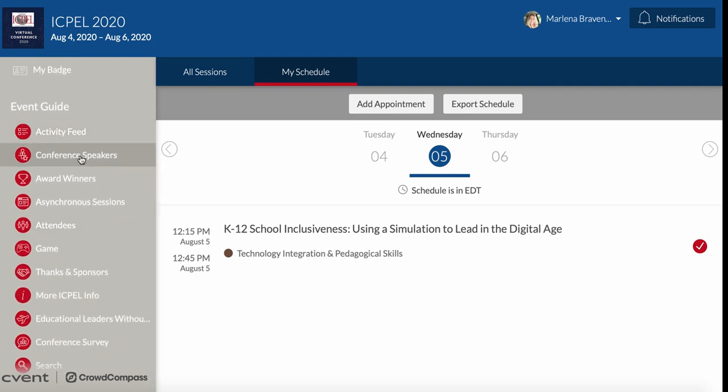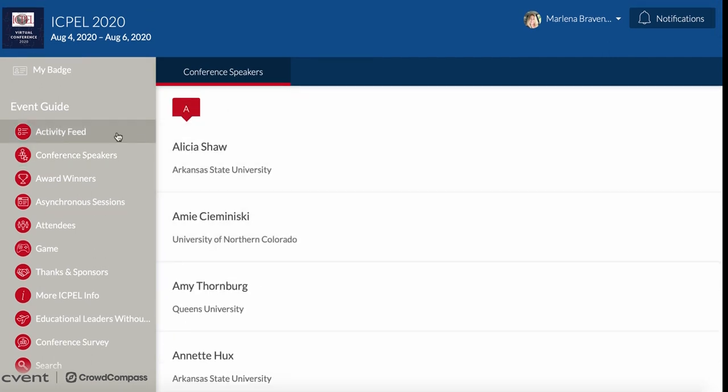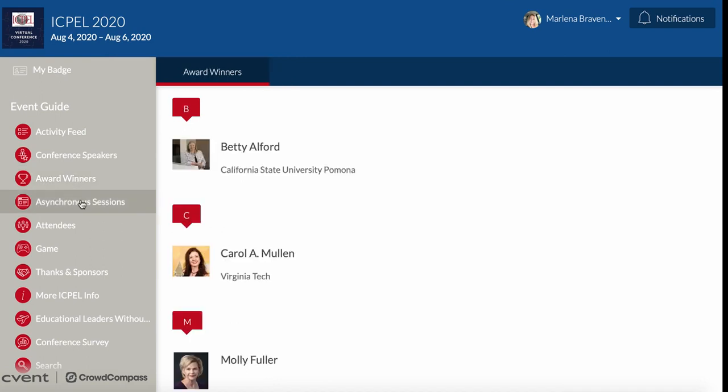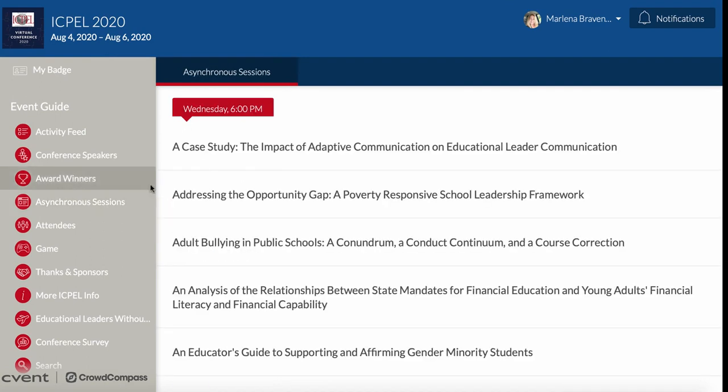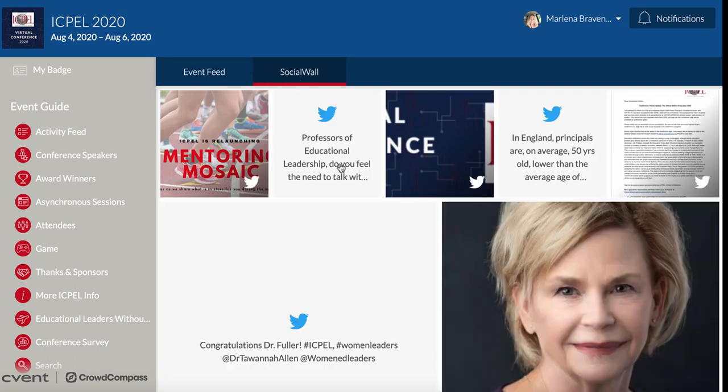You'll also see under the event guide, you can click on conference speakers. These are all of our speakers listed alphabetically by first name. Our award winners for this year, a listing of asynchronous sessions, the activity feed, which is the social feed, and the social wall. So if you have been tagged on Twitter, or you've tagged ICPEL, or use the hashtag ICPEL 2020, you will see all of those here.